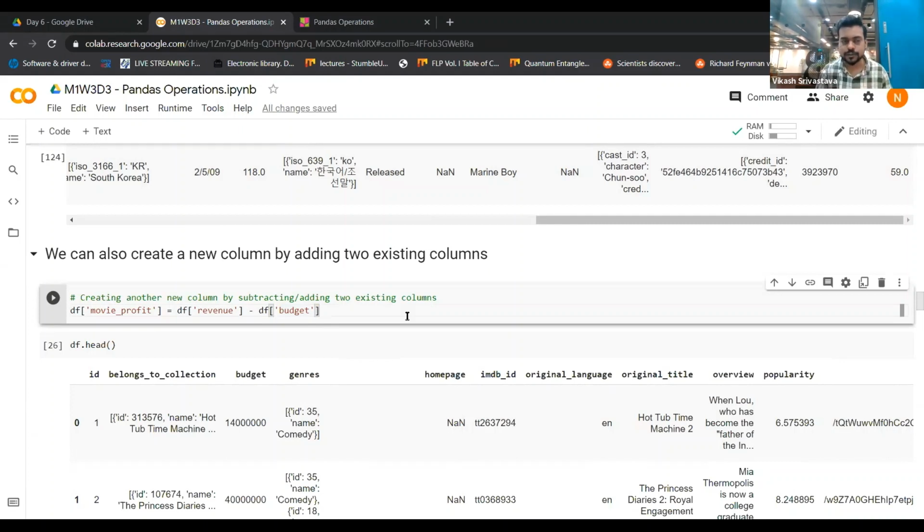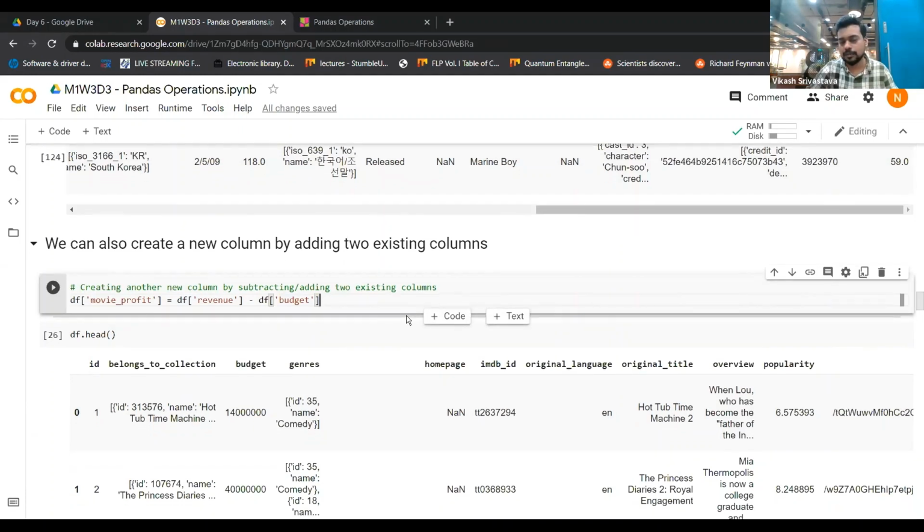to create different new columns using different conditions. Now let's say I want to create a new column which I'll call movie profit. This movie profit will be the difference between the revenue generated by that movie and the budget of that movie, that is, the total cost incurred by the production house, and how much revenue they were able to generate. The difference of these two will give us the profit. So let's go ahead and create a new column, movie profit.